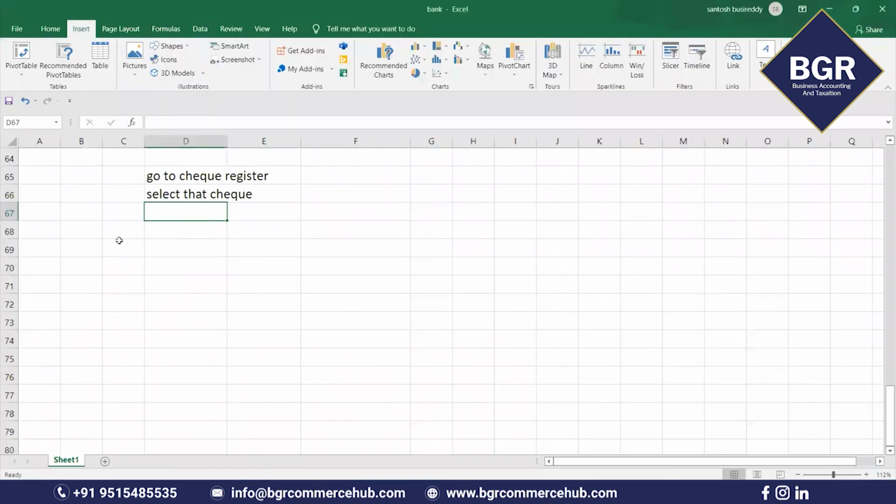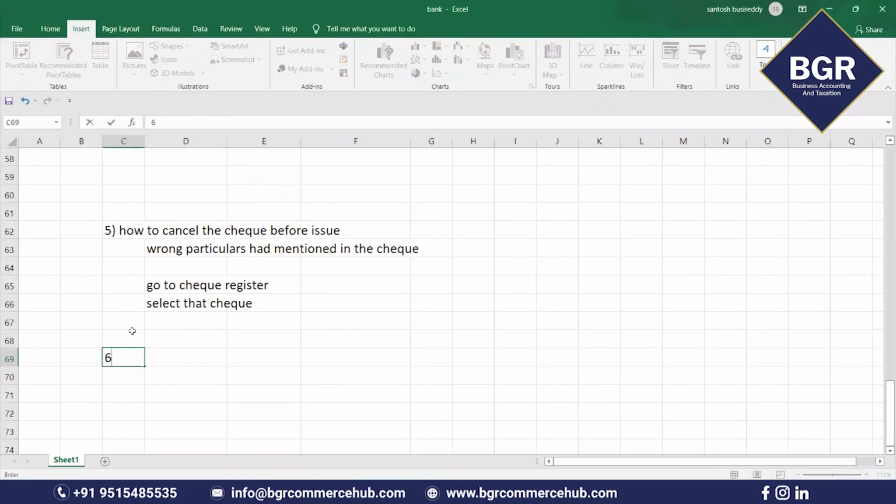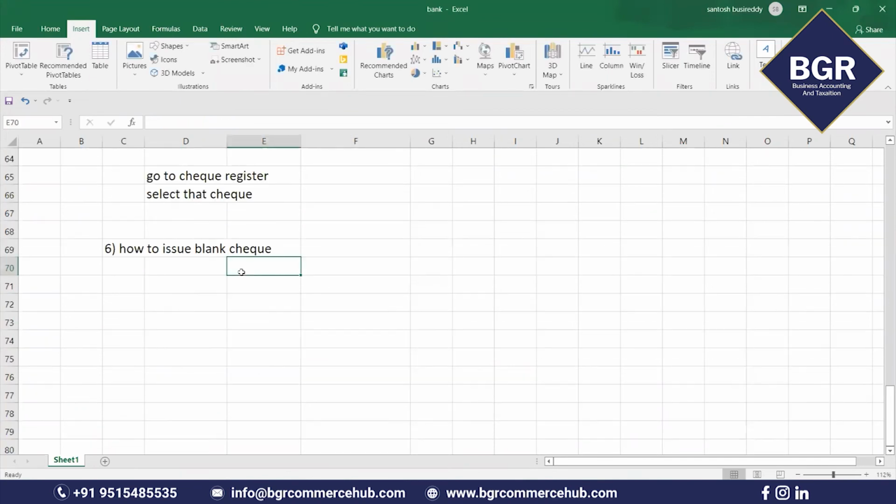Next option, how to issue blank check. Blank check means you are giving the check to the party without mentioning any amount. Whatever may be the reason, you are giving the blank check to the party.